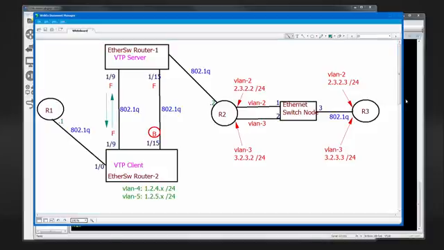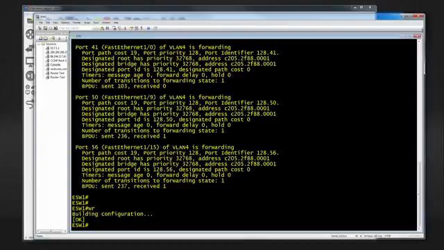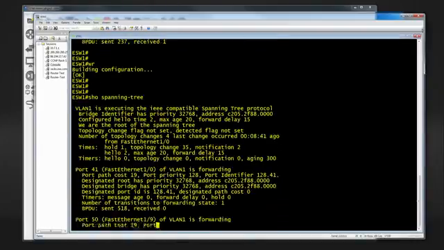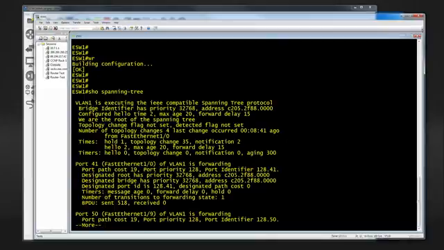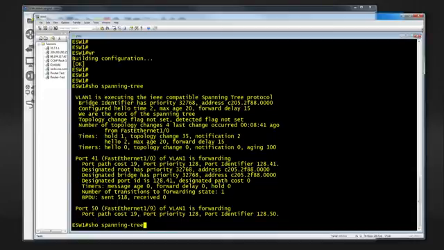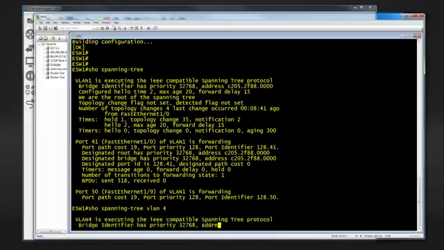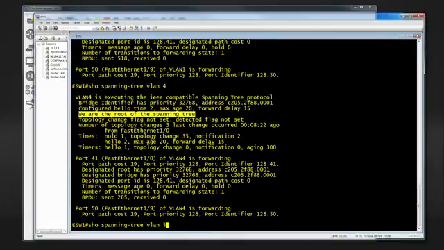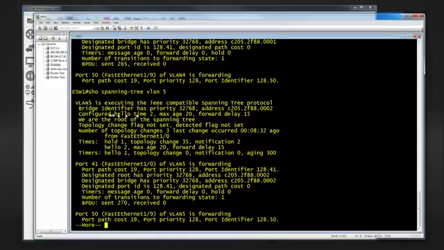Well, let's go on to Ether switch router 1. And we can do the show spanning-tree command. Now, if this was a real switch, you'd have to do show spanning-tree and then type a VLAN number. So let's go ahead and do that. Show spanning-tree for VLAN 4. And right here it says, we are the root of the spanning tree. And if we do that for VLAN 5, it'll be exactly the same. We are the root of the spanning tree.